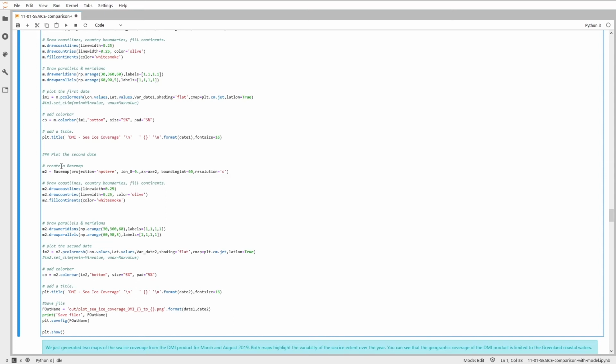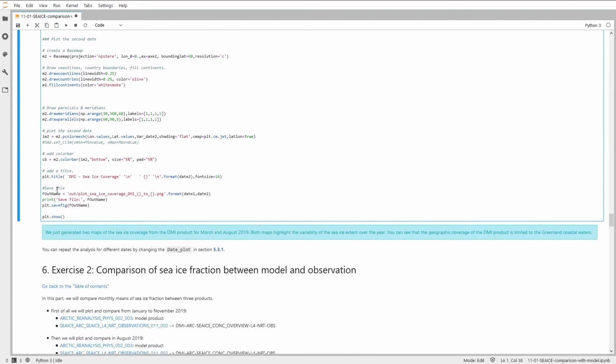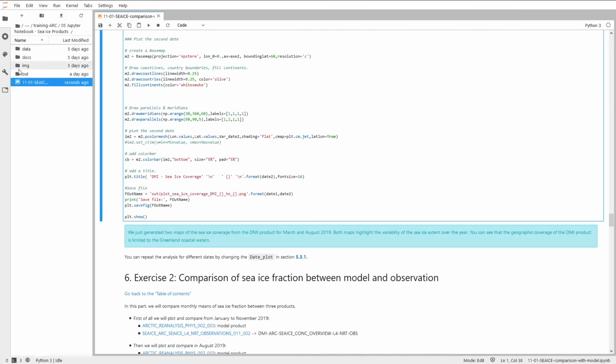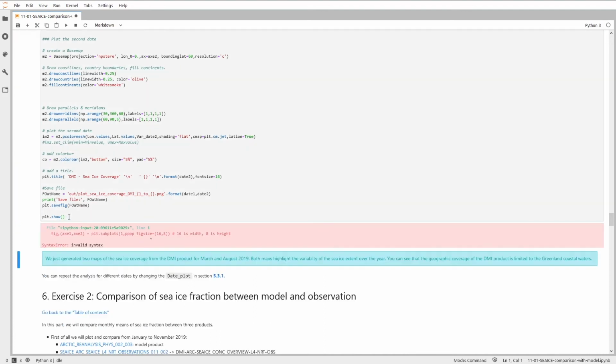Then we can plot the second date, creating a second base map, drawing the coastlines, drawing the meridians and parallels, and plotting the second date, adding the color bar and the second title. We can save the file in the out folder, which you can access here, with a specific name, and we're going to print the name of this file and show this figure.